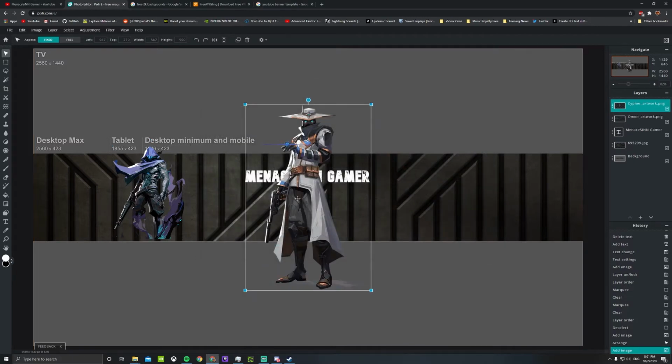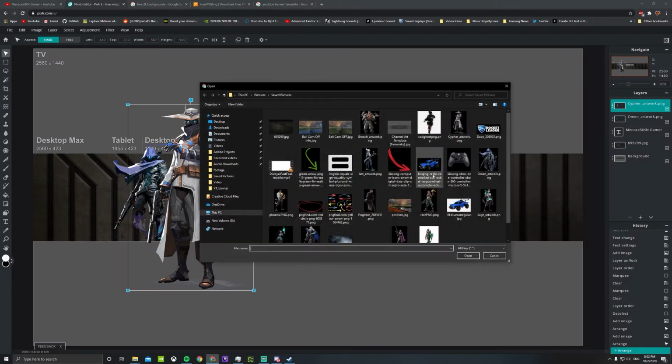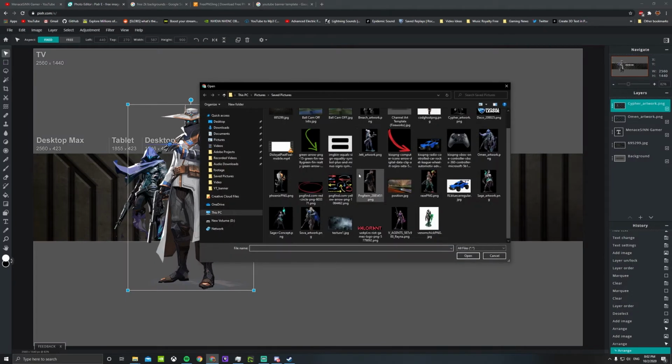Let's just do a little Valorant theme, because that's kind of the game right now. I haven't been playing as much as I would have liked, but there's too many games to play. So let me see what else I got here.